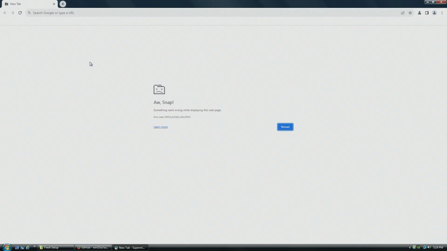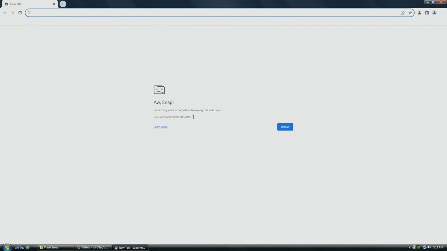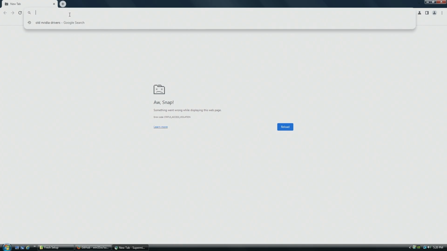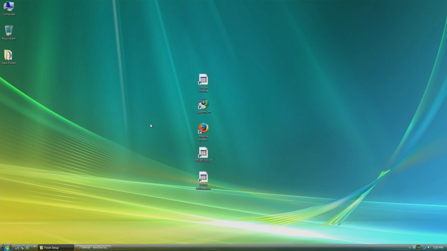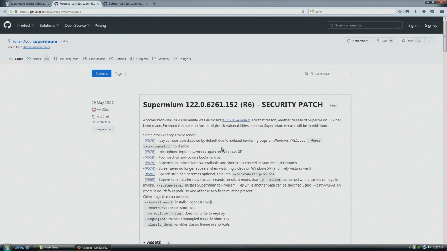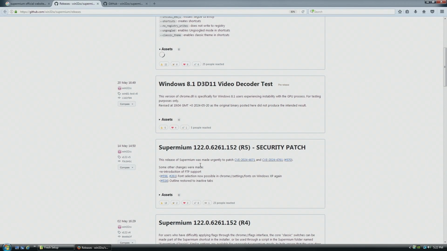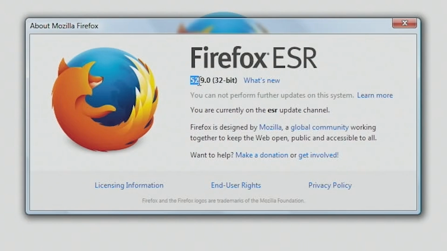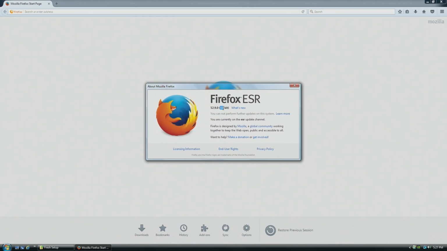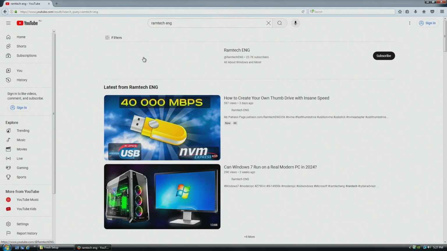It looks like Google Chrome, but unfortunately, as you can see, it's not stable in Windows Vista. When I try to open Google, for example, this error message appears, and then it crashes. But I think in the future we will get a stable version, because as you can see, the developers are working on stability issues. The only browser which is working properly here is the old version of Firefox, namely version 52.9, and only 32-bit.